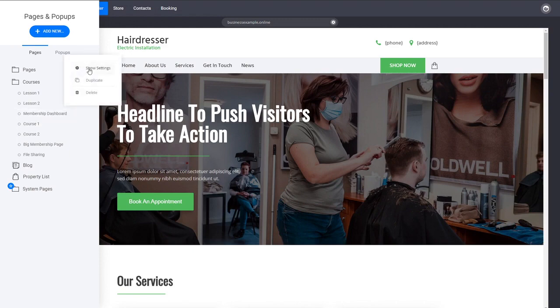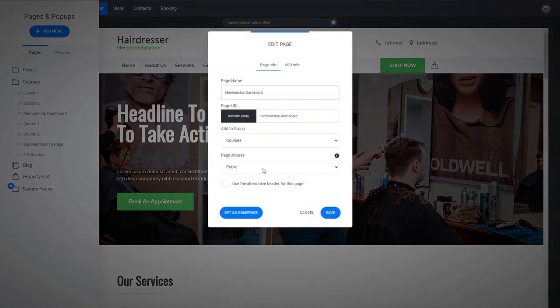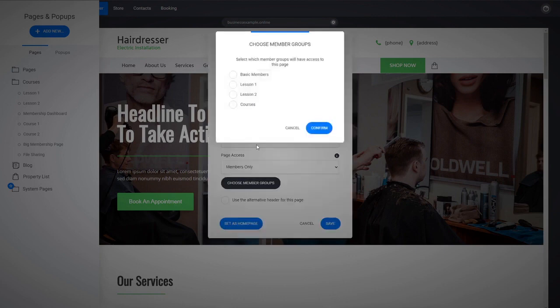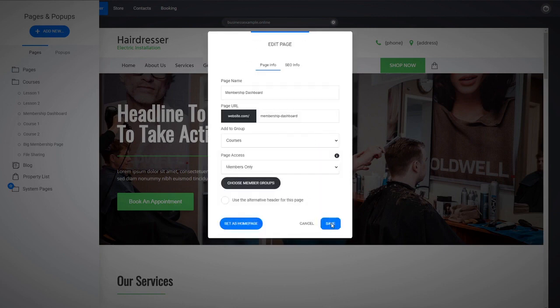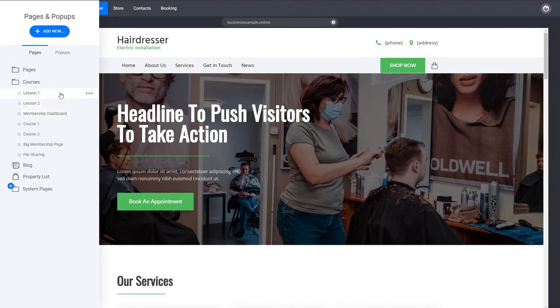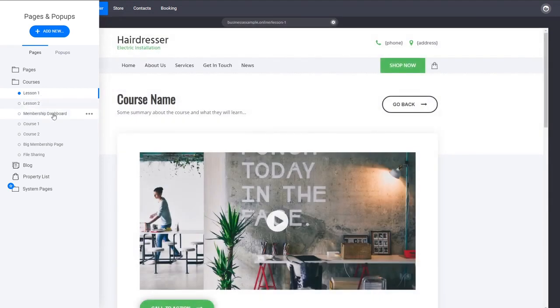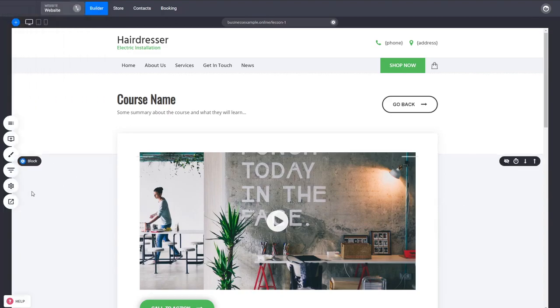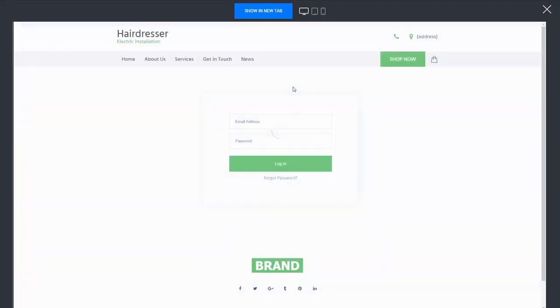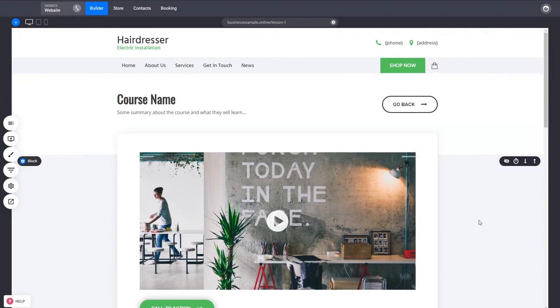And for the membership dashboard as well, we can have it so that it is members only, and access for the course members. That's it. Now we restricted access to all of our 3 pages. So only lesson 1, lesson 2, and membership dashboard users can access each individual course. So now if we preview it, you'll see that there is no access. You have to log in. It's not a direct access, so you have to have an account with this membership.